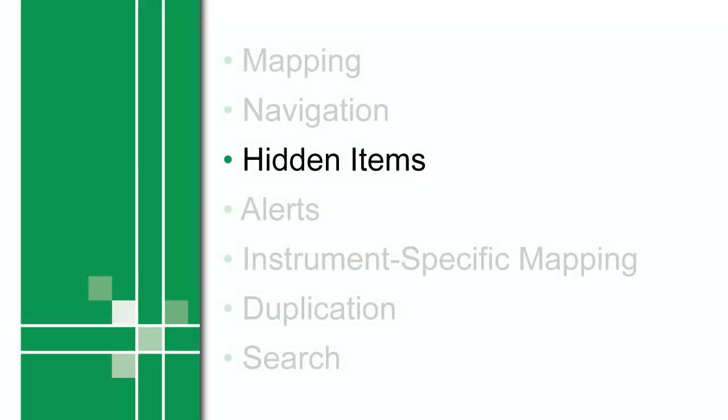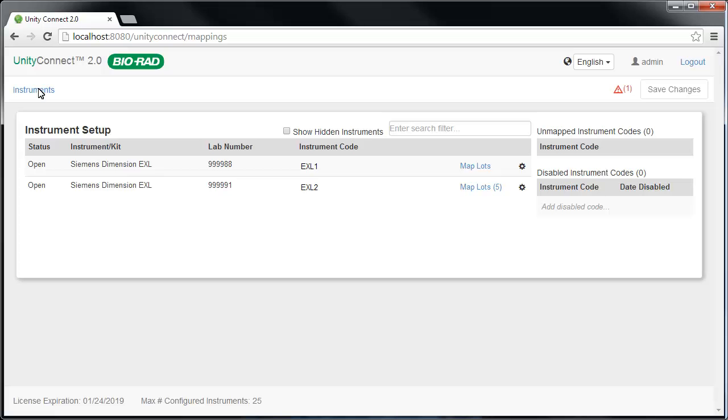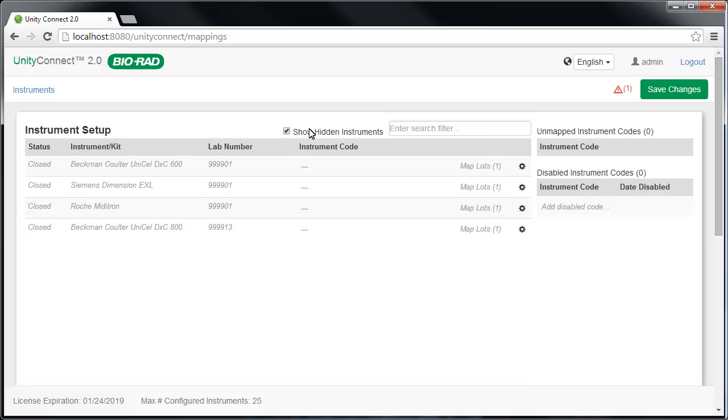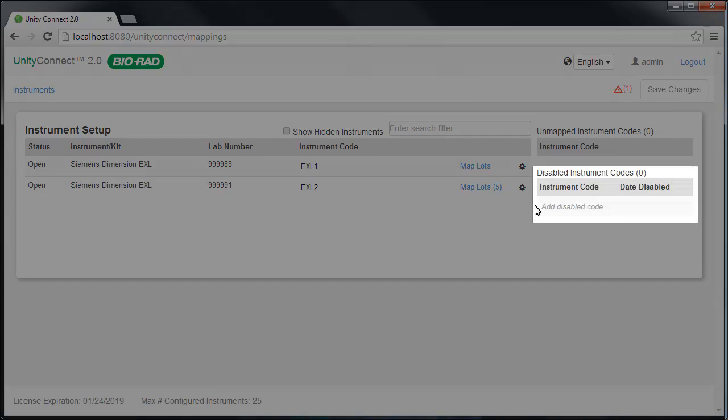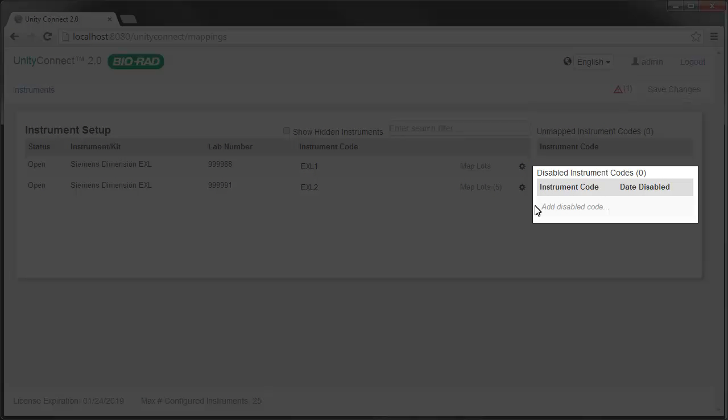Next, let's take a look at hidden items. Instruments that have been configured in your QC management software can be hidden. To hide a code, click on the cog to the right of the undesired item. Then select Hide. The page reloads, and the line is hidden. Clicking the Show Hidden Instrument checkbox reveals the hidden codes. Codes can be unhidden by clicking the cog and then unhide. Note the functionality in the upper right can be used to disable codes.